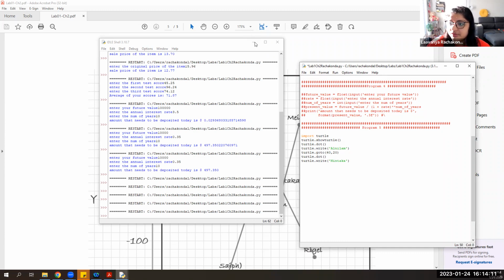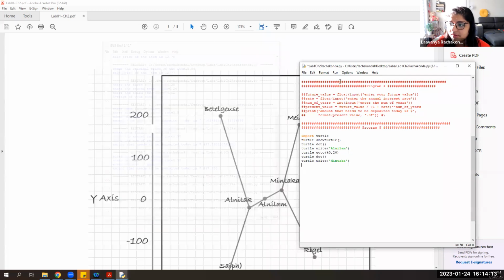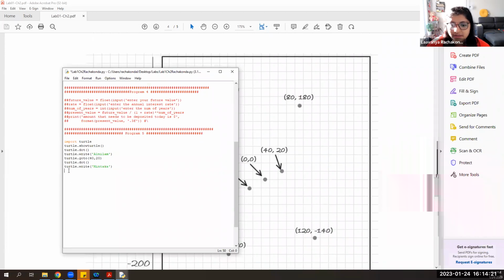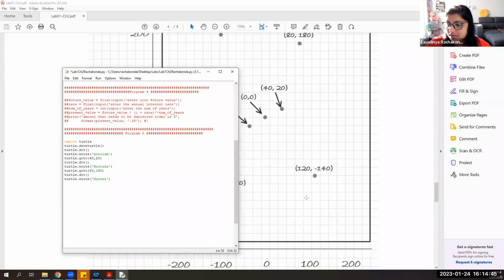Now let's go to the next part, that is Mesa, which has the coordinates of 80 and 180. So that is again turtle.goto 80, 180, and then turtle.dot to make a dot, turtle.write Mintaka, M-I-E-S-S-A. If I'm not wrong, that is the correct spelling.